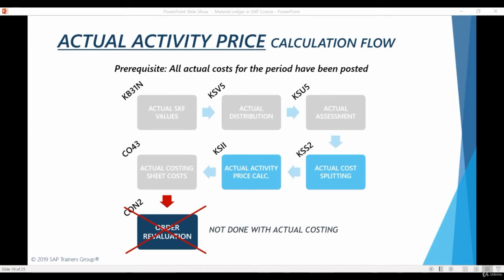In this lesson, we will be calculating actual activity price for the activity type we are using. You might remember this slide from the previous product costing course. As we are using a simplified scenario, we do not need to perform actual distributions or actual assessments. The only step we need to do before running the actual activity price calculation is to conduct actual cost splitting.